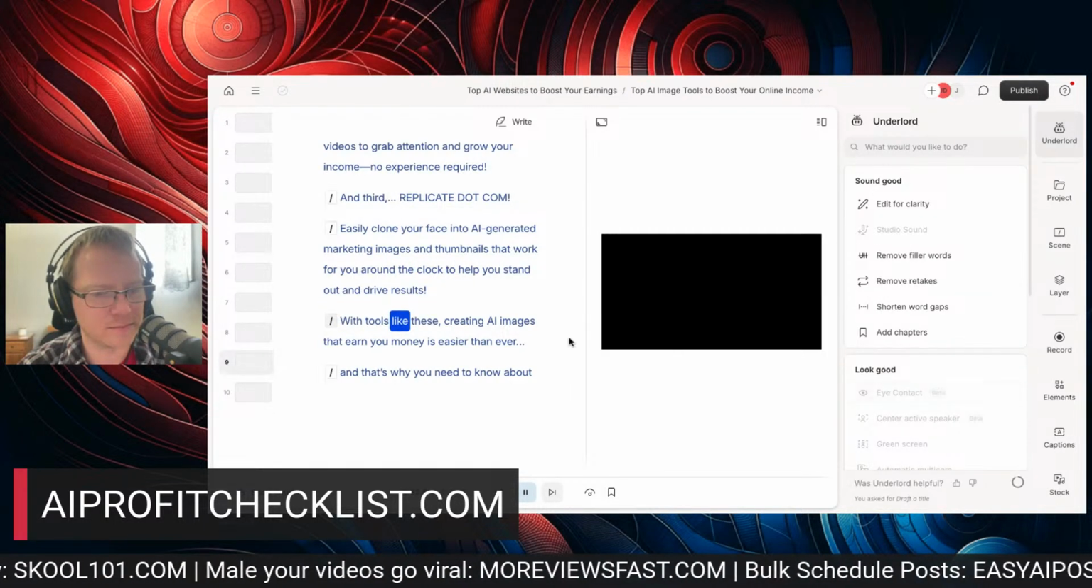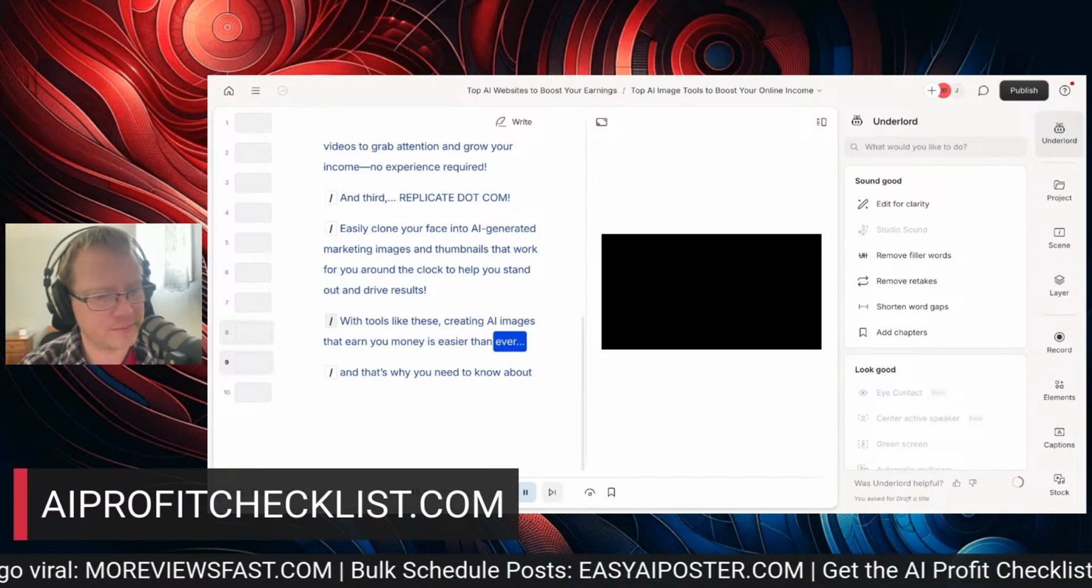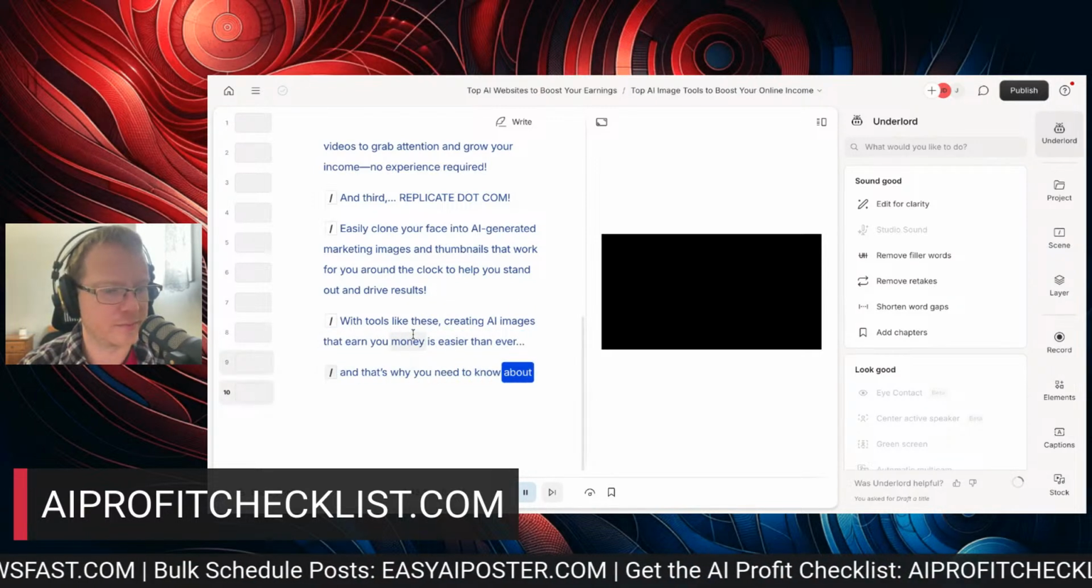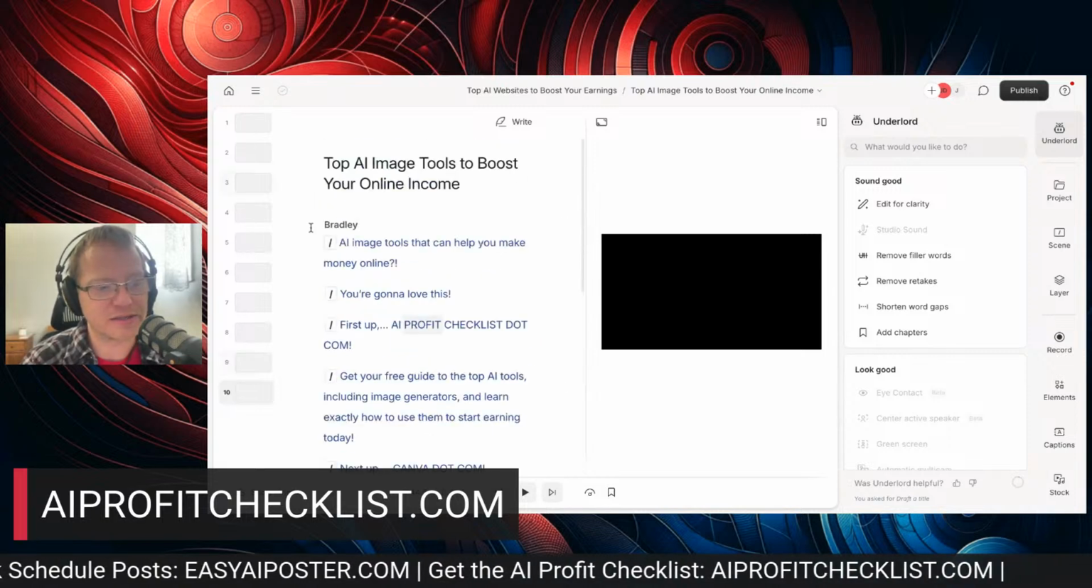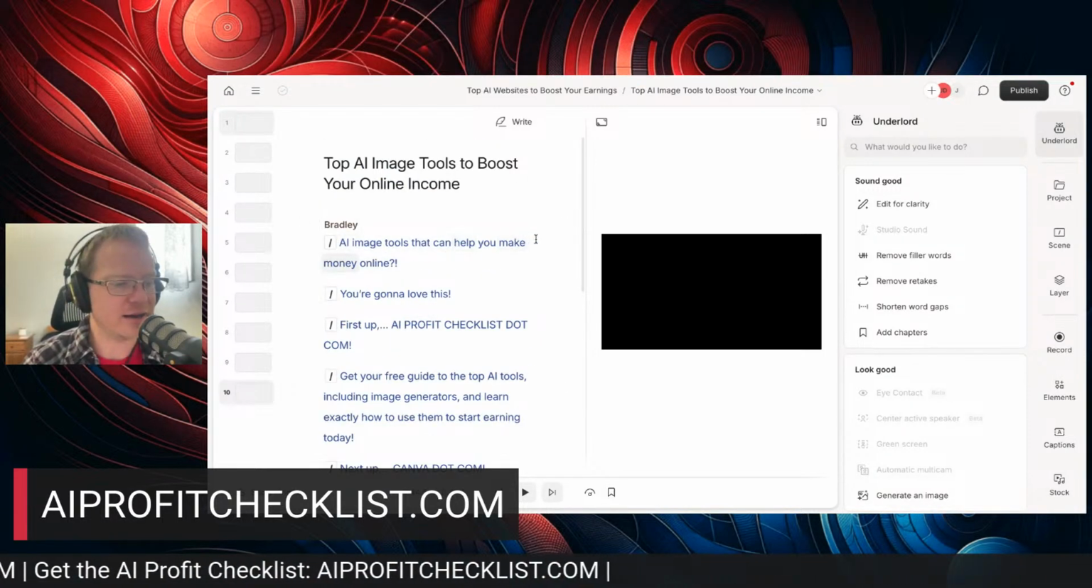With tools like these, creating AI images that earn you money is easier than ever. And that's why you need to know about. And that's what I was saying, like it loops. That's why you need to know about AI tools that can help you make money online. You know, so there you go.